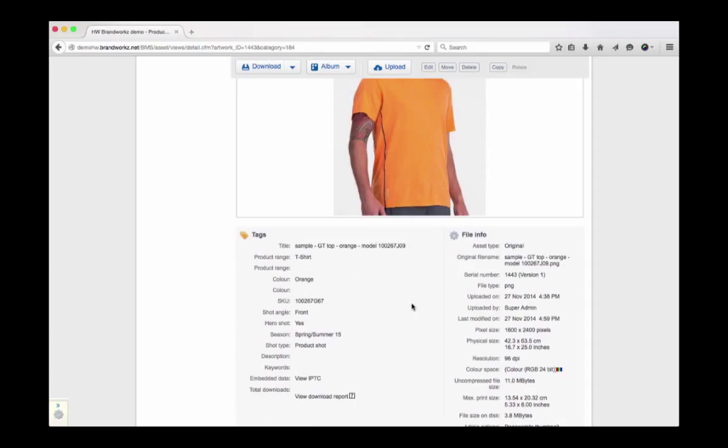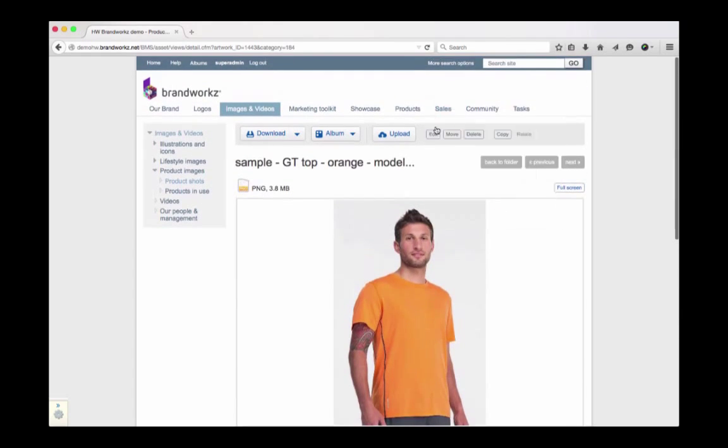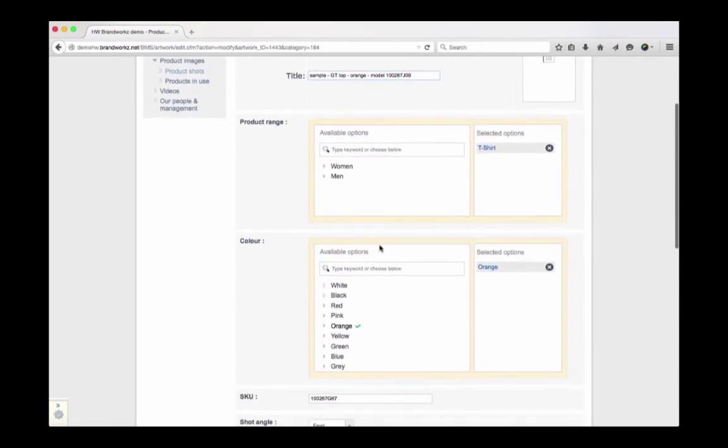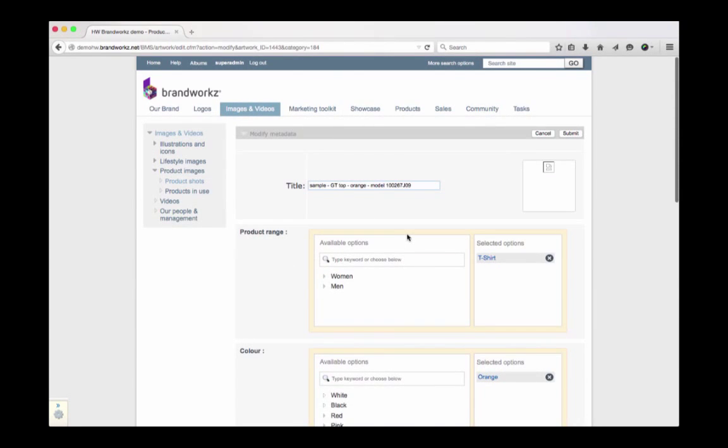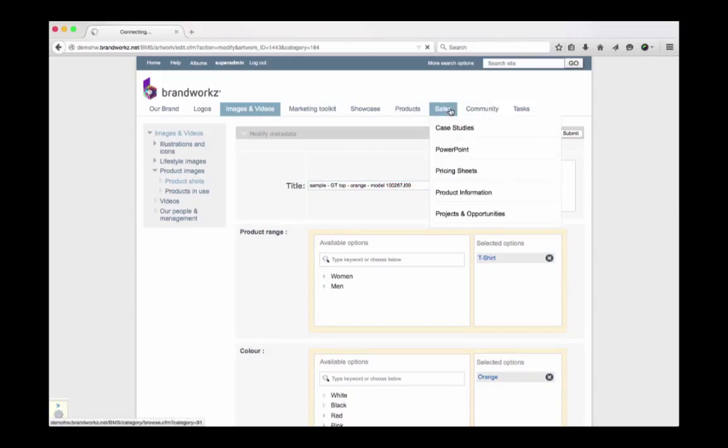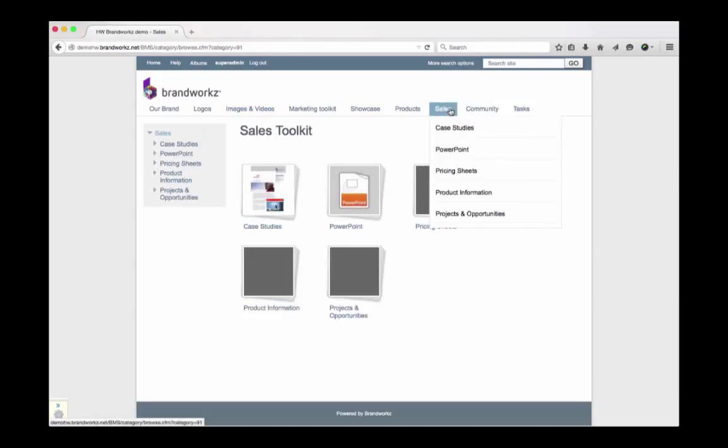You can create free text fields, drop-downs, option boxes, taxonomies. You can set default values, make the fields mandatory, and much more. All of this also applies to documents. If we navigate over to another DAM folder, like the Sales section, we can have a look at a document.